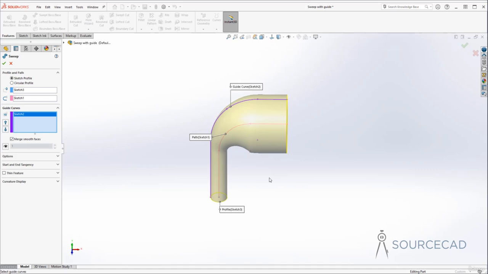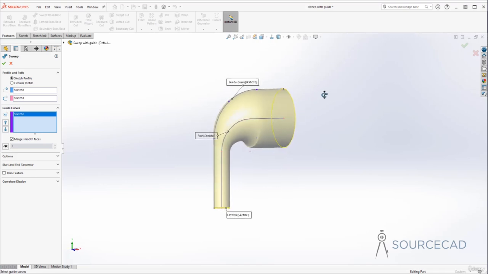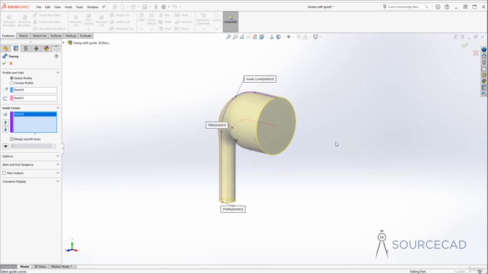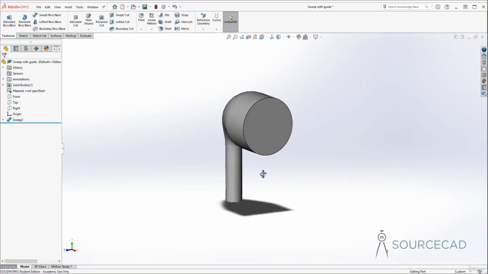So basically SolidWorks will sweep this thing along the path, but then it will also follow this guide curve to create its outer shape. Now this kind of resembles an earphone piece here, and this is one of the examples where you can use this guide curve feature to create 3D solids that look kind of like this. So I'm just going to click OK, and here we are. So we've got this profile.